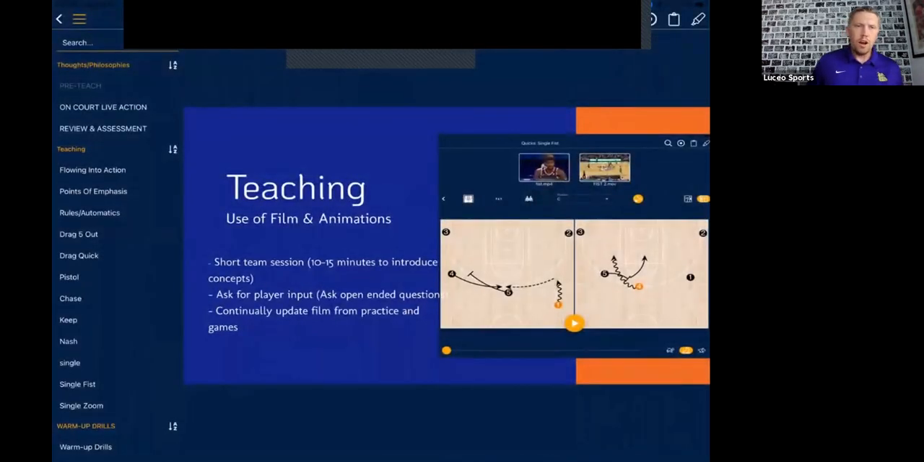So first thing I'm going to talk about is some thoughts and philosophies. I break it down into 3 different categories. 1 is our pre-teaching, 2 is our on-court live action, and 3 is our review and our assessment.